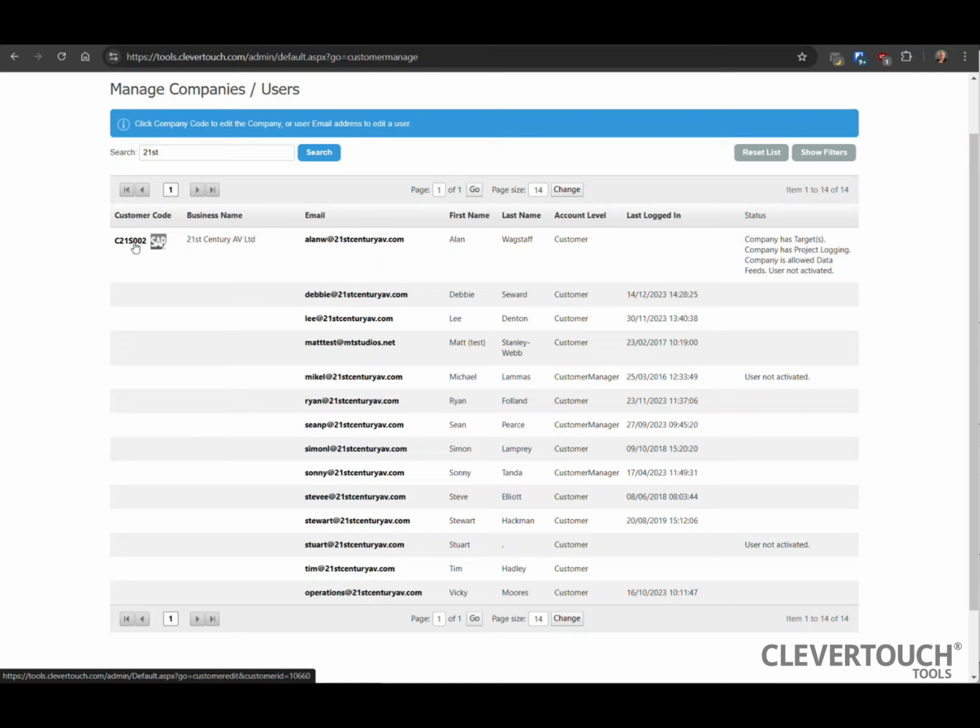There's a summary here with its SAP code, the business name, and whether they have targets, project logging, and data feeds. This is active for the company level on all three. But then within that, you've also got the individual users, which are used in conjunction with that information. So let's have a look at the company information first.